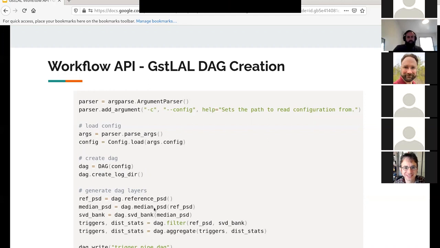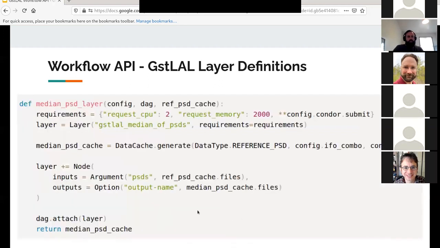Looking at next, I'll show a couple of these layers, what they look like. Here is the median PSD layer, which defines these requirements, sets up a layer, adds nodes to them, referring to these PSD jobs, these files, and then the output files, which we then attach to the DAG. Notice here that I don't explicitly define which jobs depend on this. It automatically figures out what the dependencies are based on the files and needs and requests.